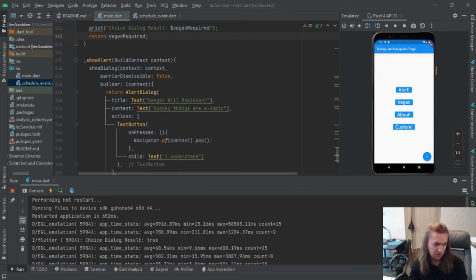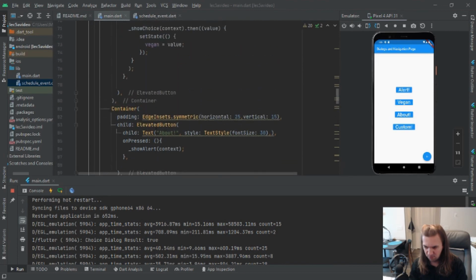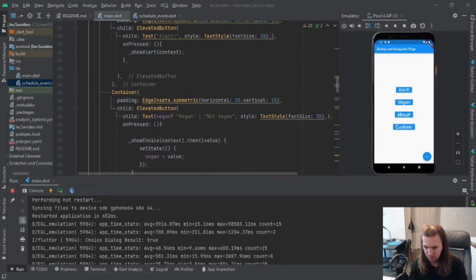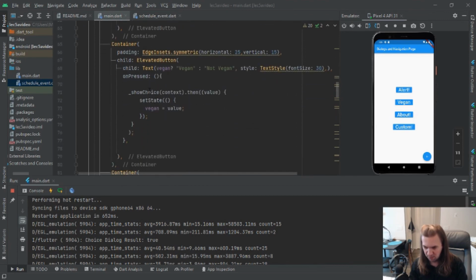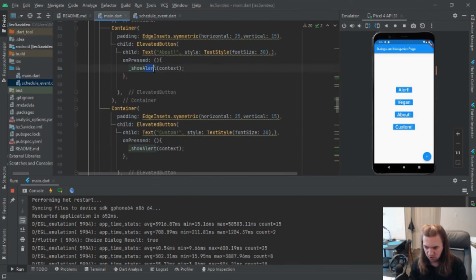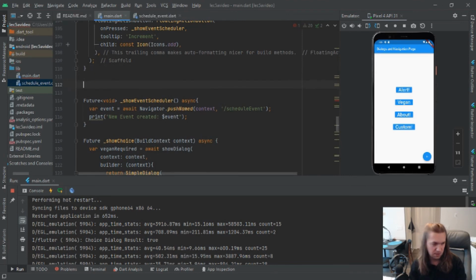We're going to move on to our About button. We're going to make an, where is it? Show. So we have show alert. We have show choice. Now let's do show about. I'm going to make another function for that. Getting really heavy on the abouts. I don't think this one requires any kind of future stuff because this is just going to display some info. So show about.